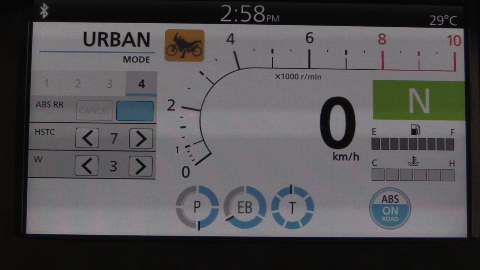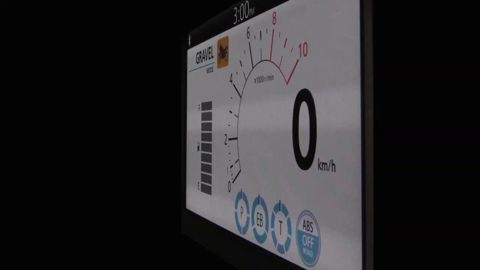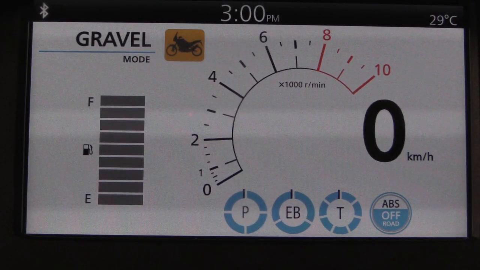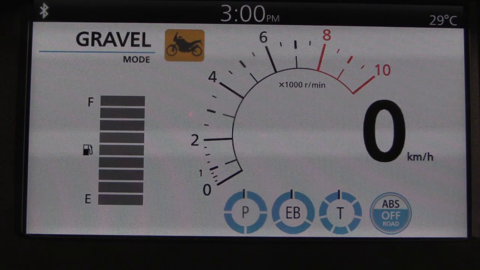You will note that the power and the engine braking is set in urban mode, so the power is set at 2 and the engine braking is the same as tour mode, set at 2 also, and the ABS icon is set to on-road.